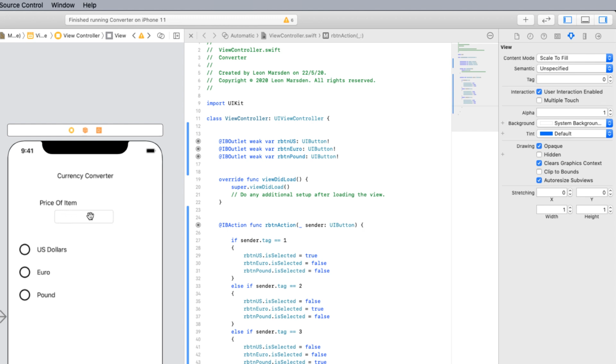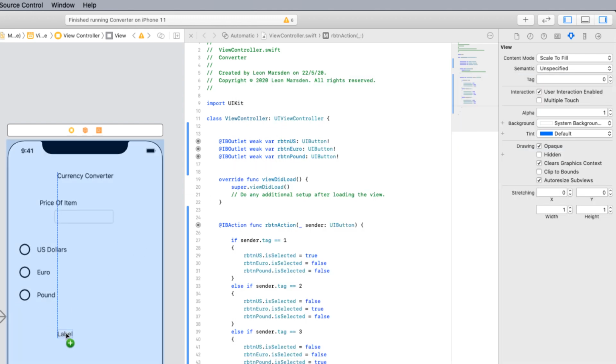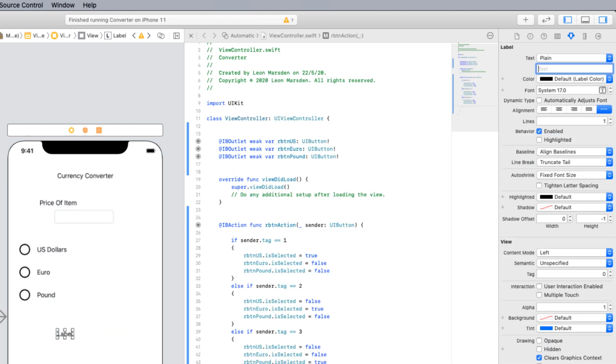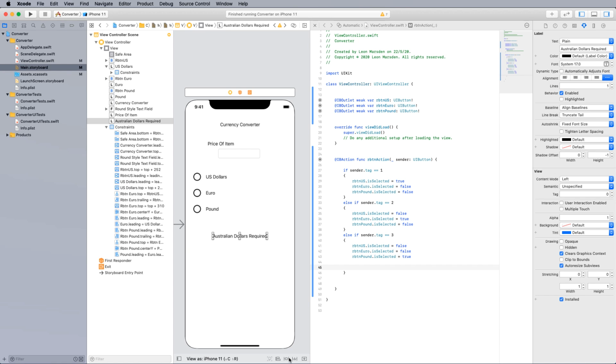Now once we've entered in the price of the item, we want to be able to select a radio button and then see the output down the bottom. So first of all, we need another label. So I'm going to add another label to the stage. Its text is going to be Australian dollars required. And then I'm just going to center this into the middle of the screen. Once again, you need to constrain it.